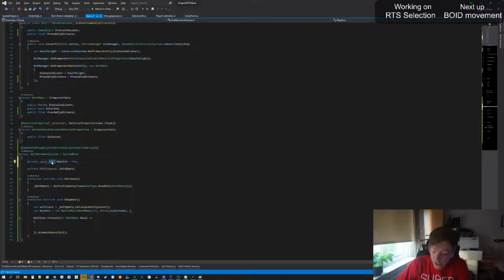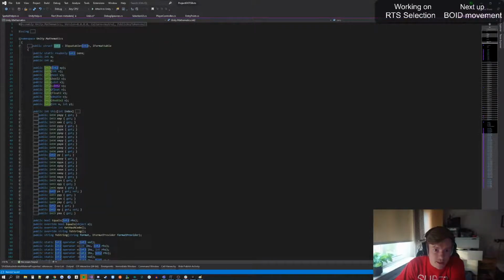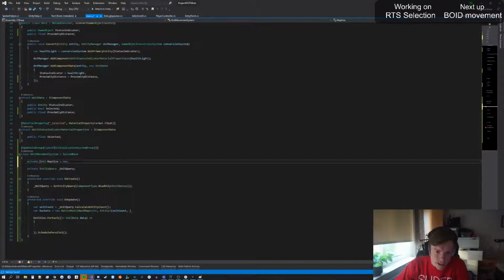Oh, type integer 2 cannot be constant. That was something new. Anyway, it doesn't really matter. And let's say the map is 100 times 100 buckets. So not meters or anything like that, buckets.